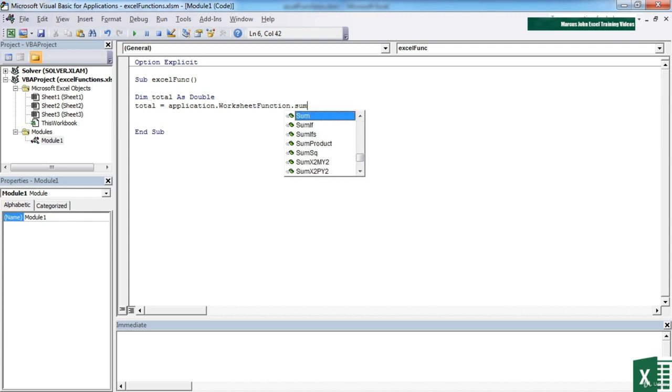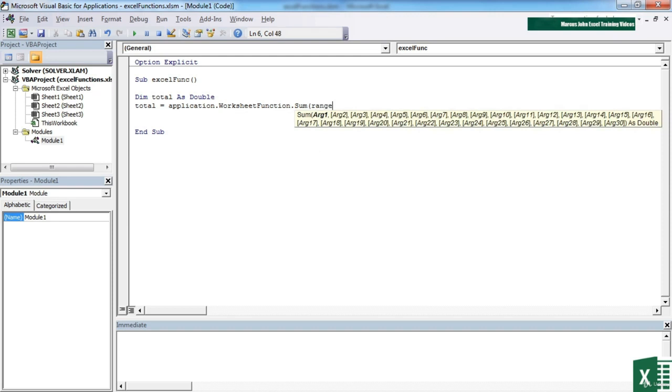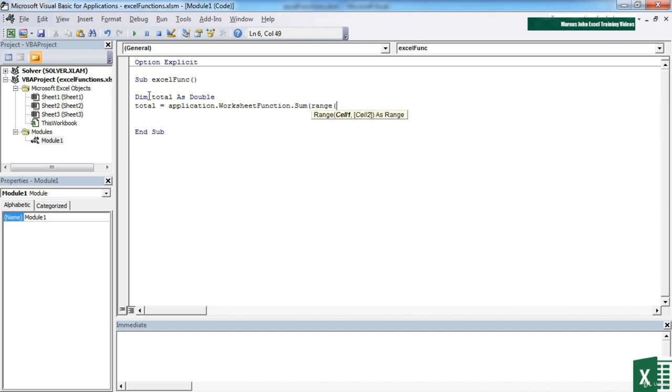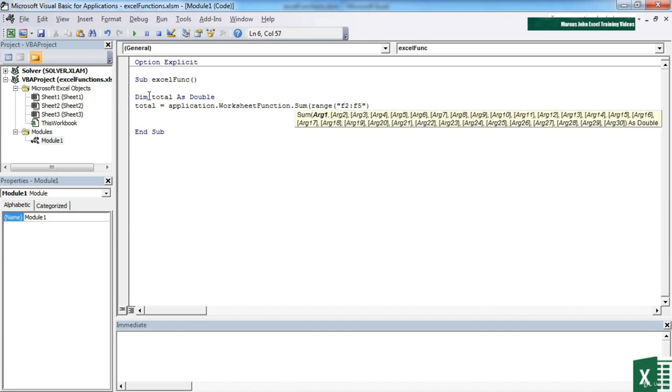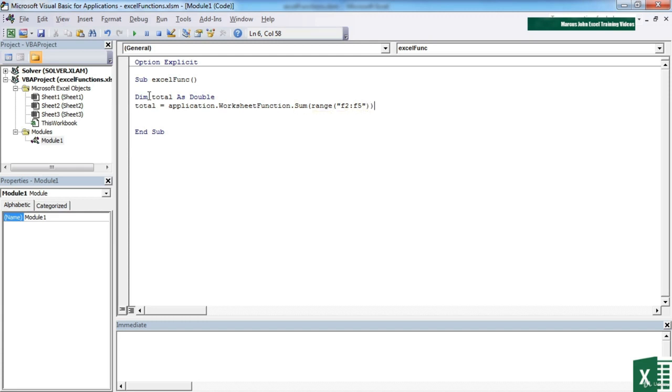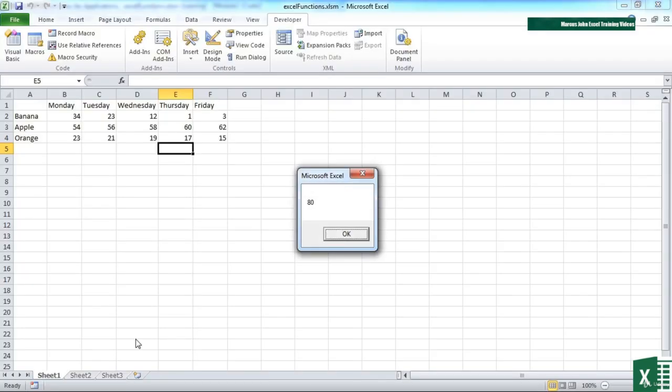We then open brackets and we can use our little friend, the Range object, to tell it which cells we would like to sum up, which is going to be Sum F2, F5. Close speech marks, close round brackets for the Range function, close round brackets for the Sum function that we're calling upon. And then let's see if we do MsgBox total, that it can actually achieve the adding up and give us our answer. So we run our procedure and the result is 80.